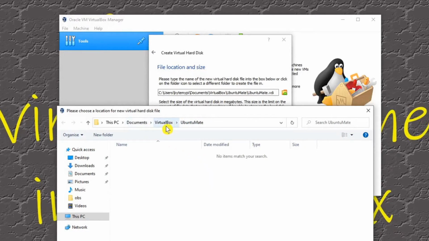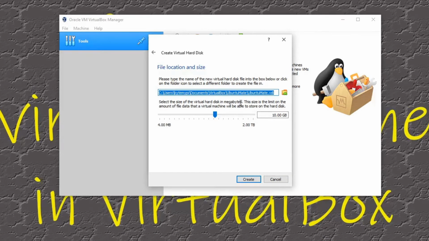I know it's in my documents, I know it's in VirtualBox, and in this case for this virtual machine I know it's in Ubuntu Mate, so it's done all that for me after the name of the machine and where I wanted to store it. So that's where you'd check that you've got it in the right place there.